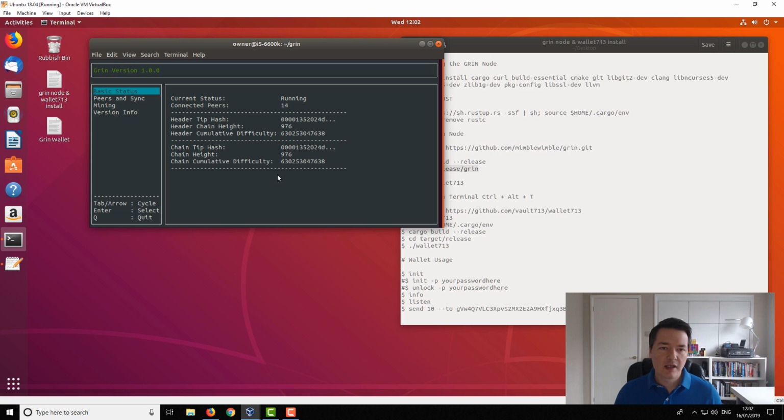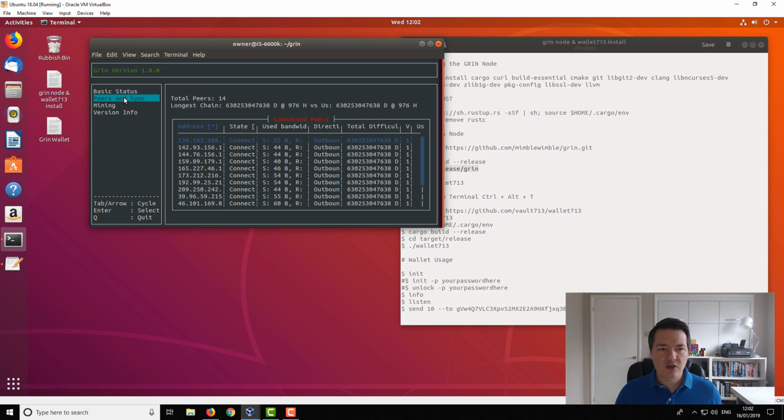Sorry, I said wallet. It does actually have a wallet built into it, but I'm going to be using a separate wallet called the 713 wallet. I'll do a follow-up video after this one. You can see the basic status is up and running, and the node is running. Now you can interact with this node. It helps to relay transactions, to connect to the network and all that kind of business. There's little bits of information on the side. You can see that we're connected to peers.